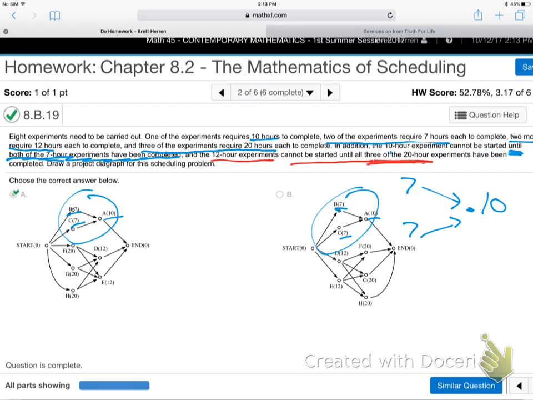All 3 of the 20s must come first. So all 3 of the 20s must point to the 12. They must be done first, right? Is that what they said? The 12-hour task cannot be started until all 3 are done. So the 20s are done first, and 3 20s point to 12.